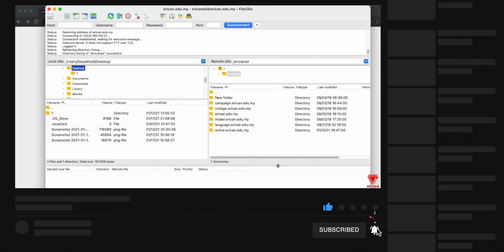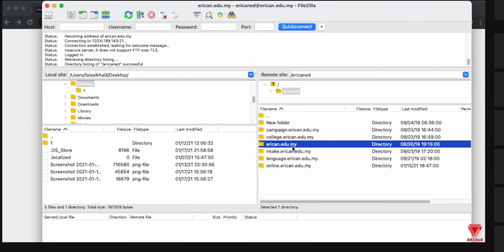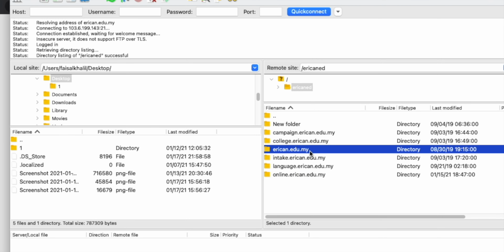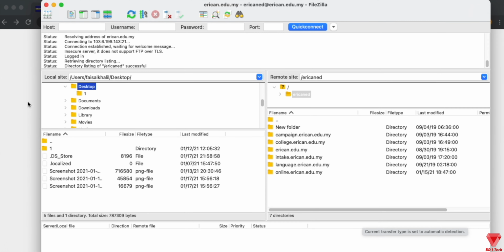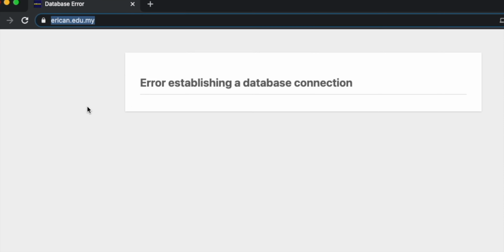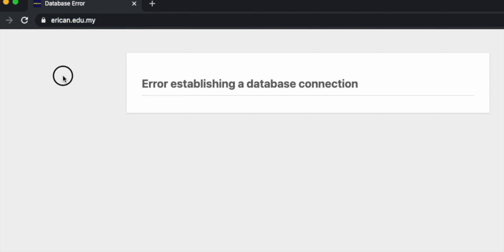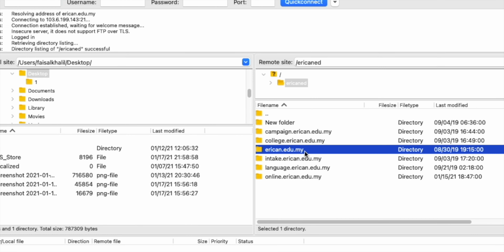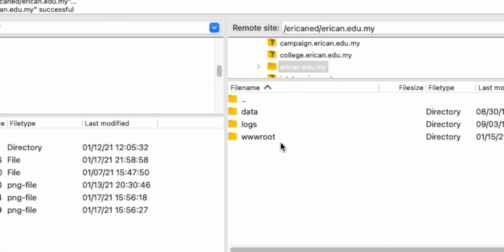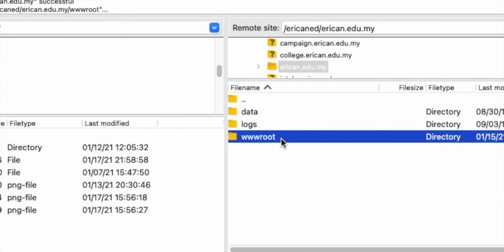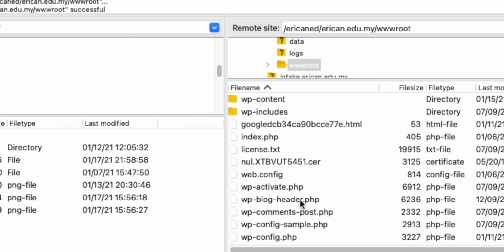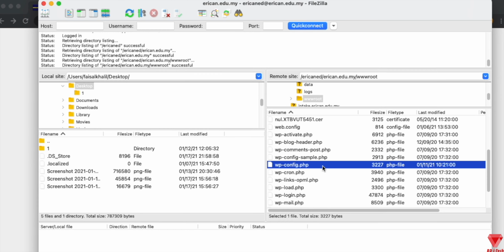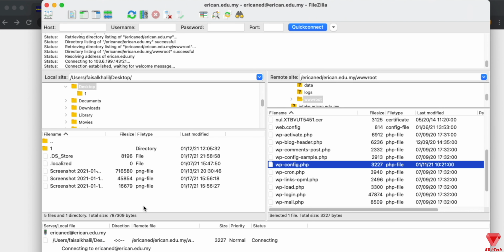Once you are connected to your web hosted server using FTP, you might see multiple websites hosted under that account. Choose the correct website to fix the problem. As in our case, it's erican.edu.my, as you guys can see the error in the browser. Open the same folder under FTP. Open the www root folder. Over here, locate the file, which is named wp-config.php. Select the file and transfer it to your computer or laptop.